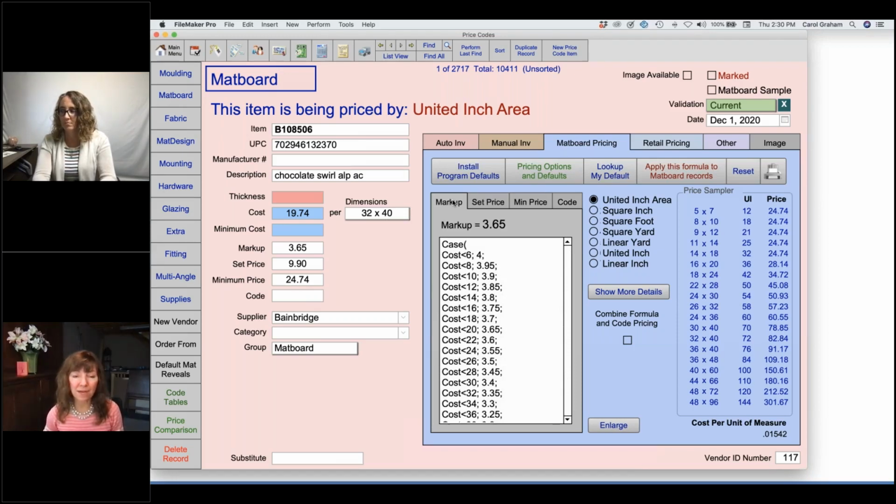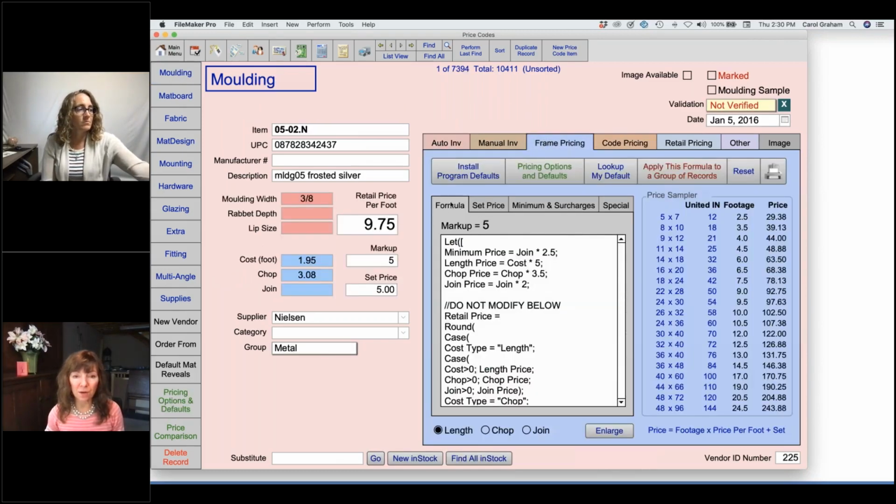As I said, my recommendation is that you modify this so that it's best suited for the location that you are in. The other thing that might be a little bit confusing when you're looking at it is that this says markup. And yet, if I go to the formula screen, the molding screen, you're going to see that over here it's a little bit different.